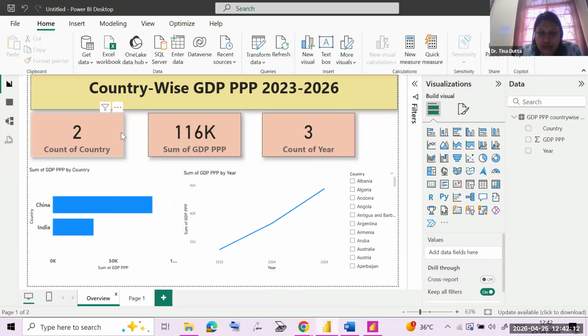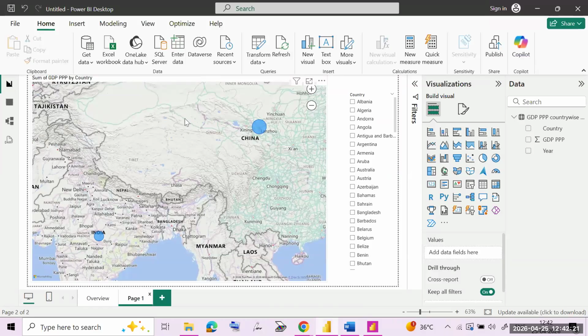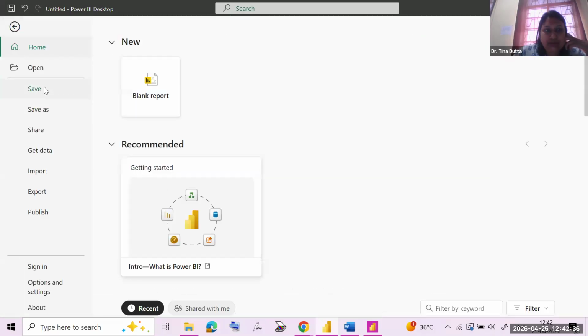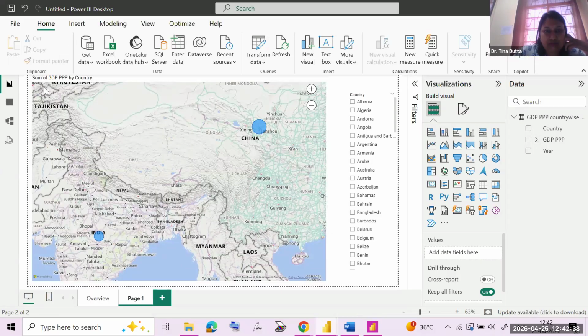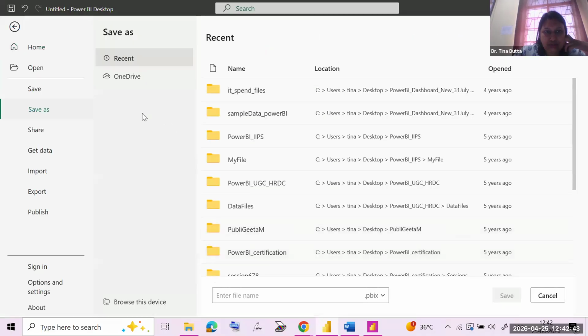So we ended here actually in this map. I did not tell how to save this. Okay, so you need to save this. You have to go to this file and then save, and then you can choose your location, wherever you want to save, browse this device.